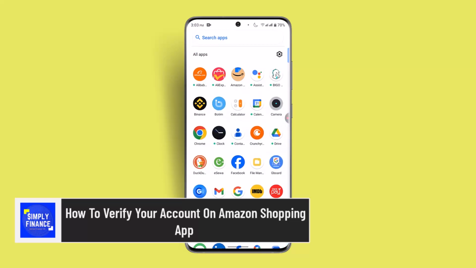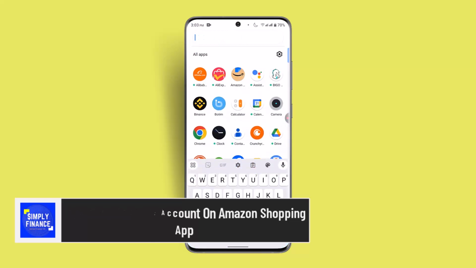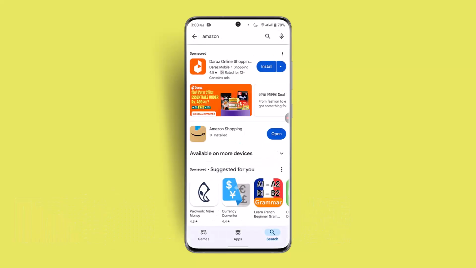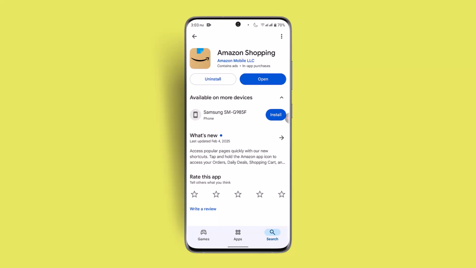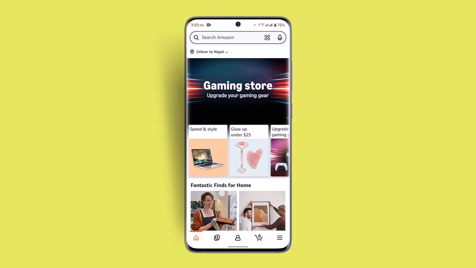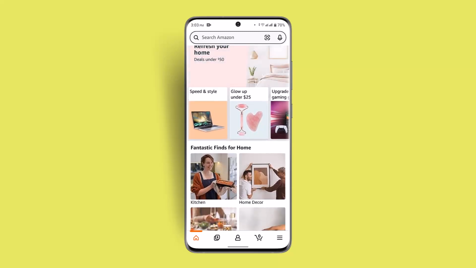In today's video, I'll show you guys how you can verify your account on Amazon shopping app. To do it, first things first, update your application. Go to your Play Store, and on the search box type in Amazon and check for an update. After the application is completely up to date, click the open button and then log into your account. Once you're logged in, that's going to take you to the home page.